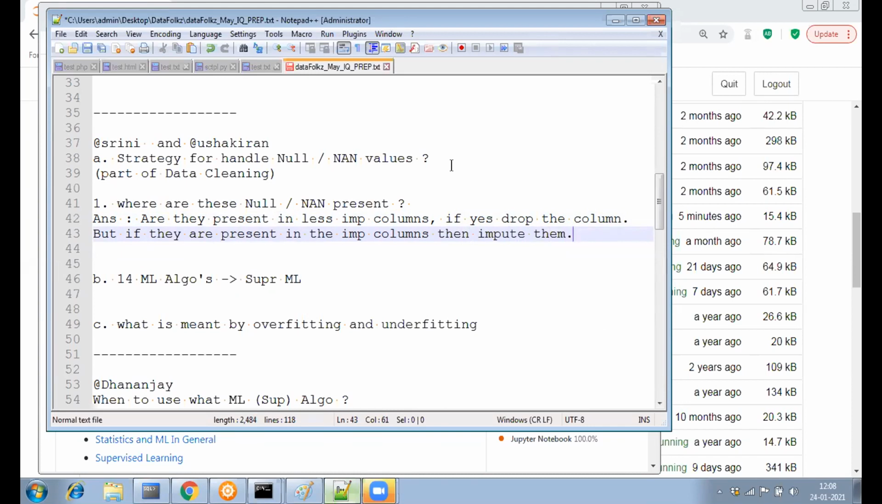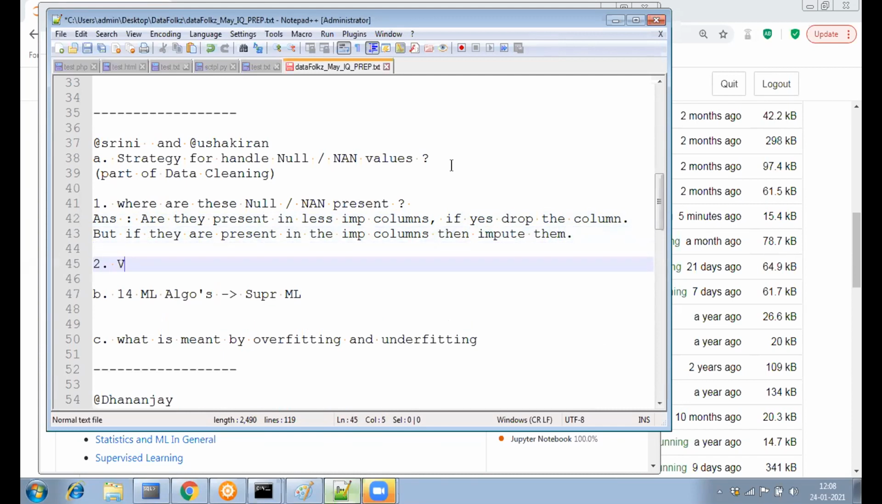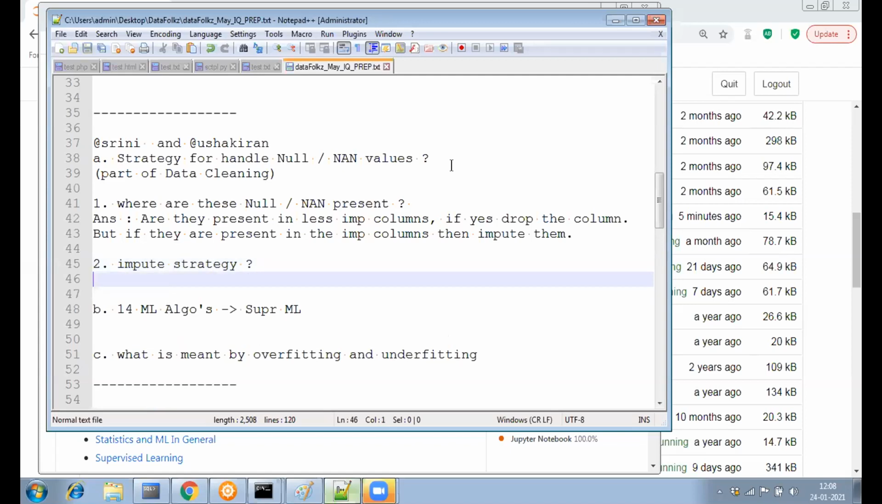So impute means replace karna. So when you say you want to impute them, obviously imputing itself will have its own strategy, right? That's correct. So what's going to be the impute strategy? The impute strategy is going to be as follows. If you have numerical data, you should look at either a mean or a median. That is a very simple strategy.